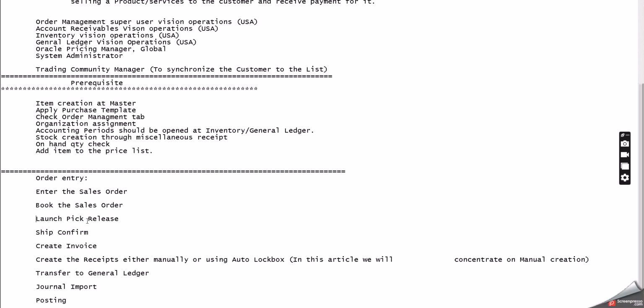Once the pick release is done, we'll get a pick slip report, shipping exception report and auto pack report. The status at the sales order entry screen will become picked. Later on we go to the transaction screen and do the ship confirmation.